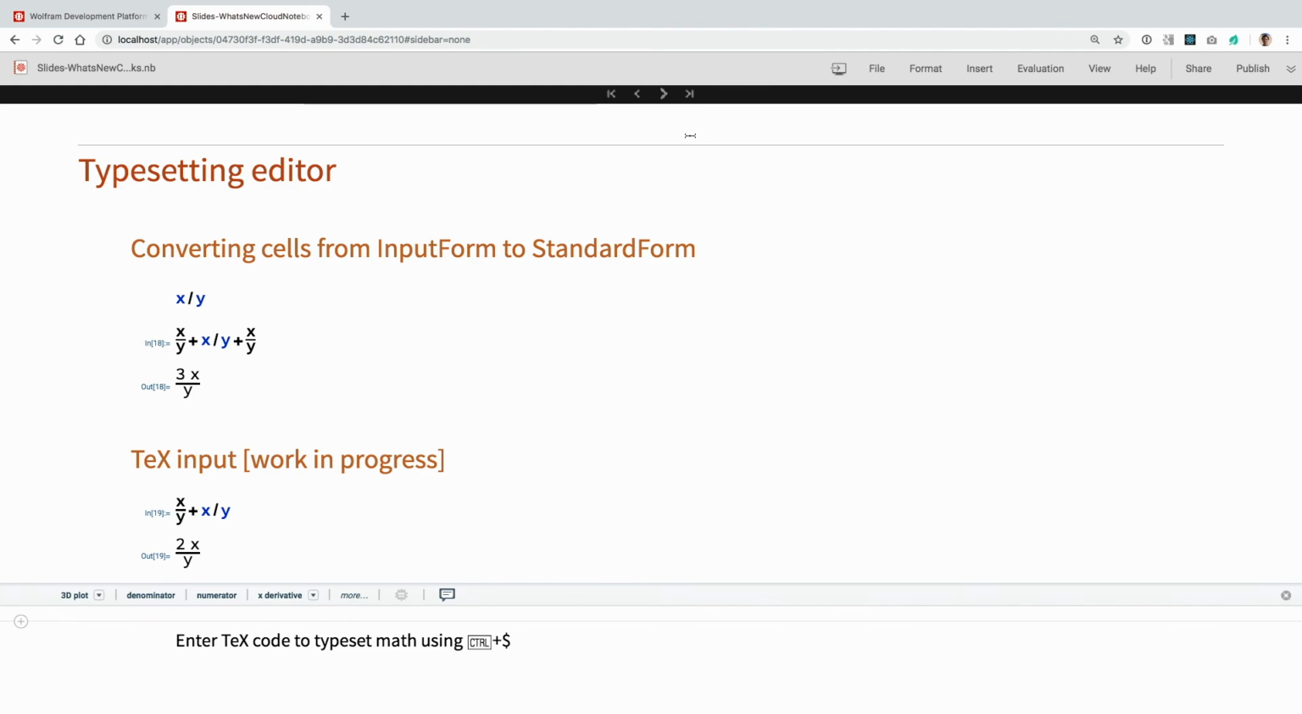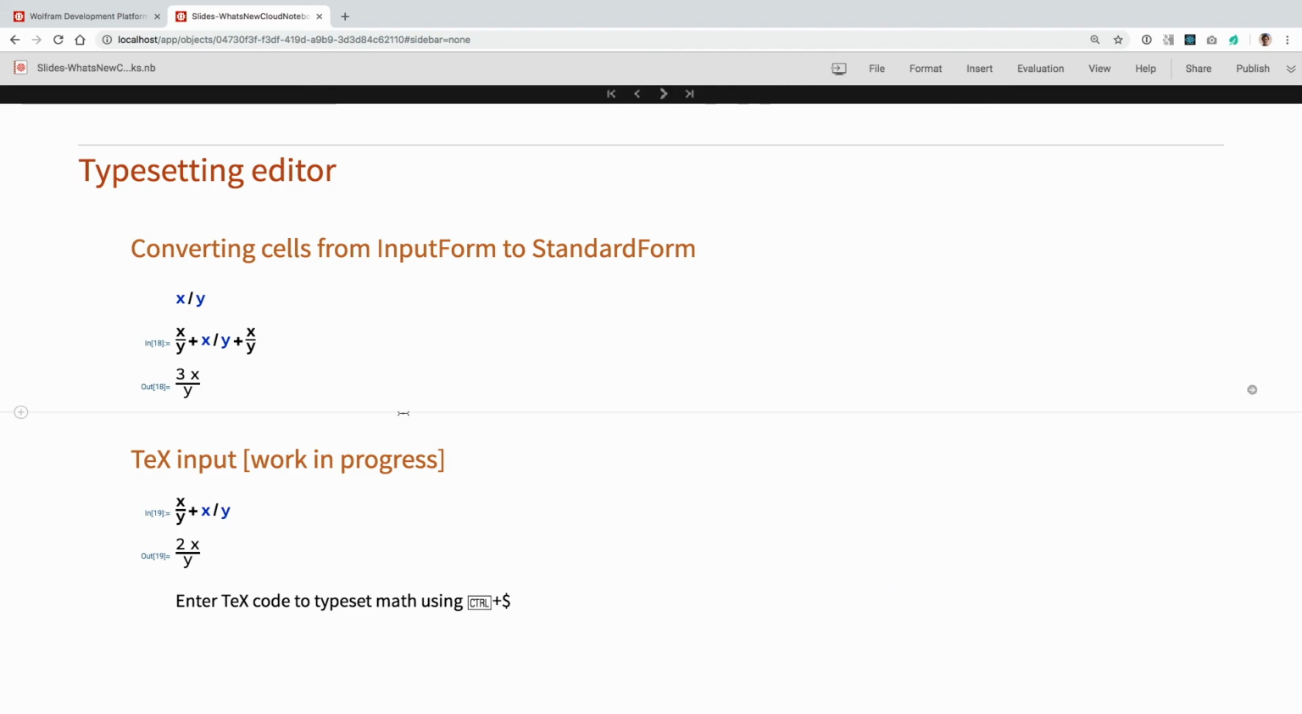I think this will probably land in the cloud first because it's more important for us, because there is no other good way to input typesetting constructs, but I think it is definitely planned for desktop as well. I think it will be a nice feature in both places. Yeah. It should, yeah.